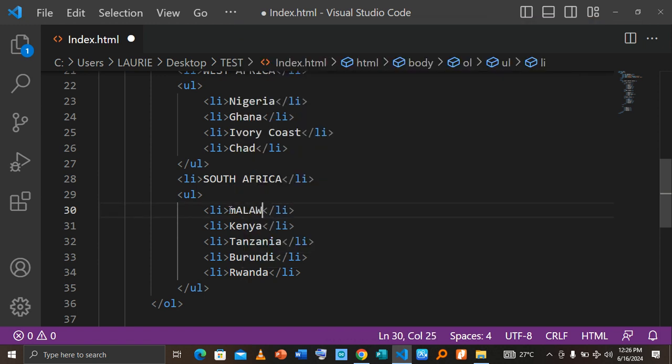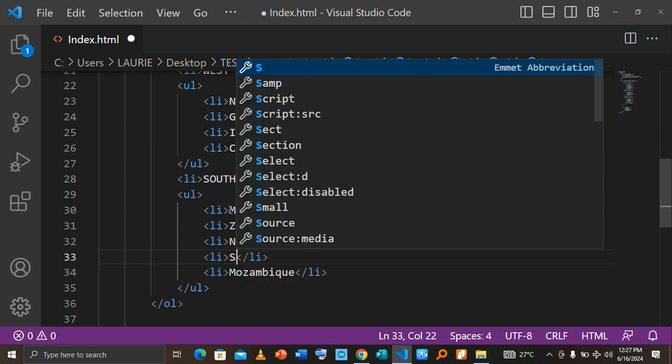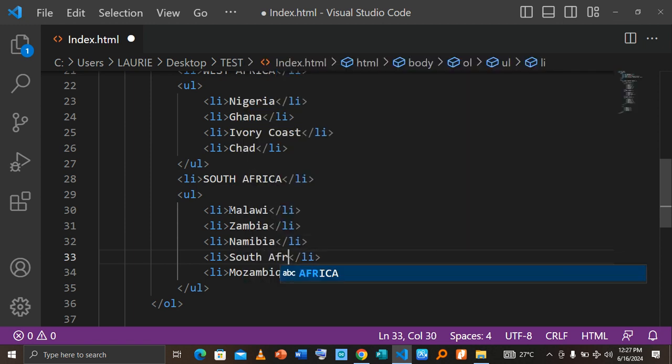Now I'll be like maybe Malawi. Okay, Malawi. Maybe Zambia. Maybe I'll put Namibia. Yeah, maybe I'll put Mozambique. Maybe what else? Maybe I'll put South Africa. South Africa is also a country, so maybe I'll be like South Africa.